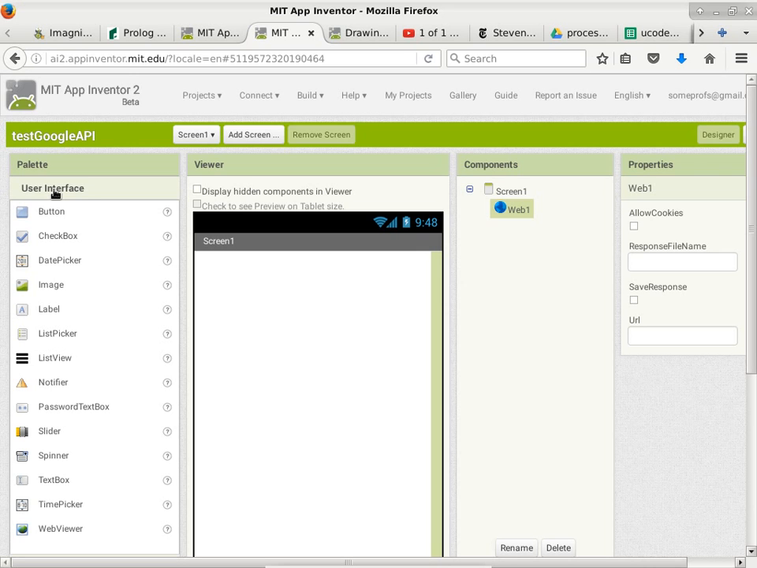A web viewer is basically a miniature web browser. It would actually render an HTML document the way it's supposed to. A web component, on the other hand, is a non-displaying component. It doesn't display anything, but it does allow your blocks to go out to the internet, make an HTTP query, come back and do something with it, including, but not limited to, JSON decoding the result. All right.